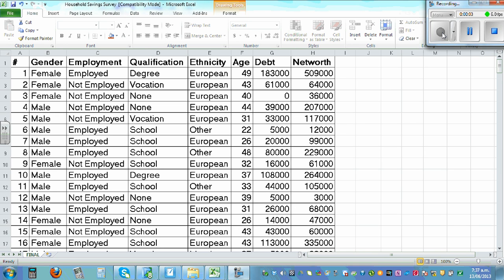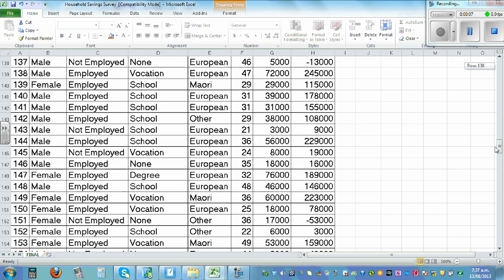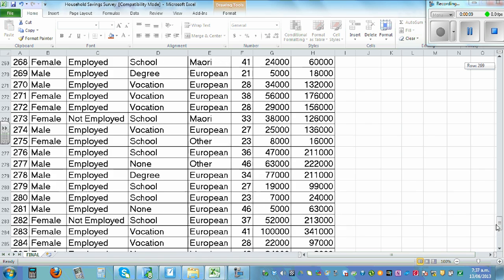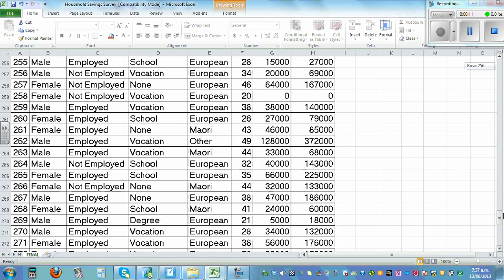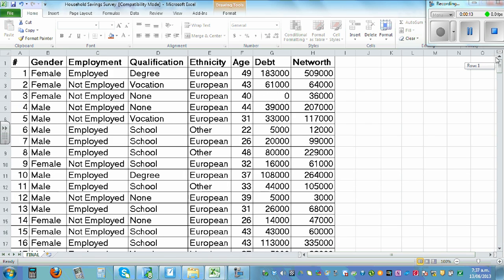Now I've got a data set of, say, 300 people. This is a data set of 300 people, and this is my population. The data set is about the gender, the employment, the qualification, the ethnicity, the age, the debt, and the net worth. Say I want to look at the net worth and compare between male and female.